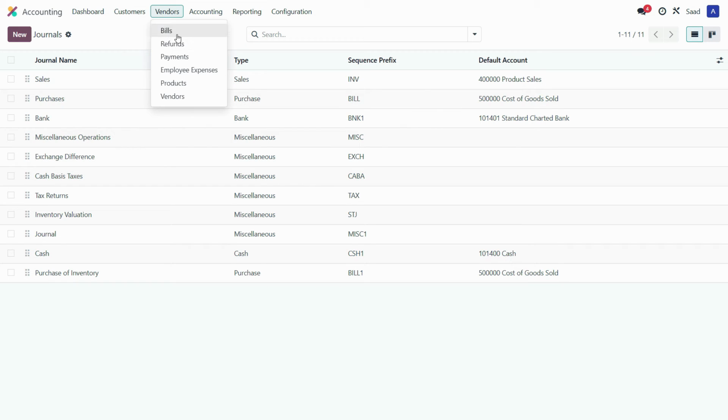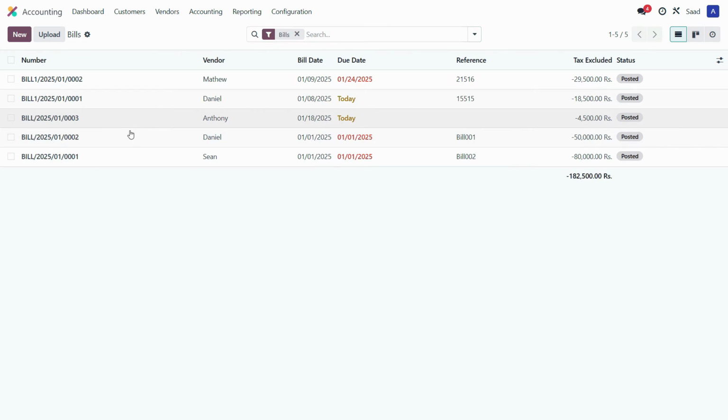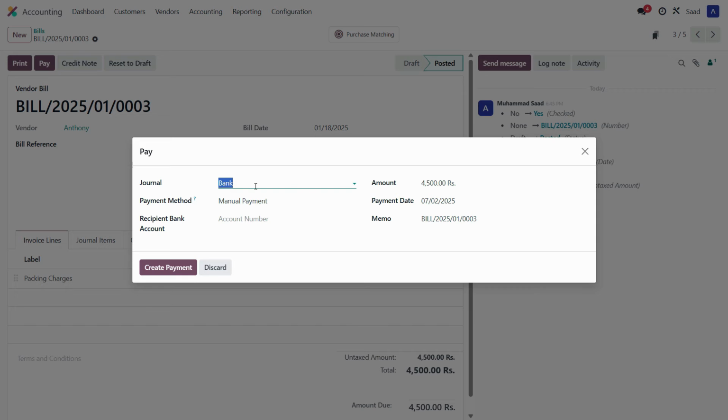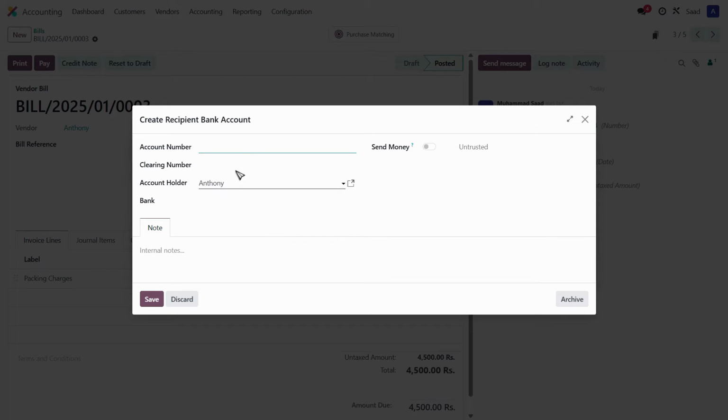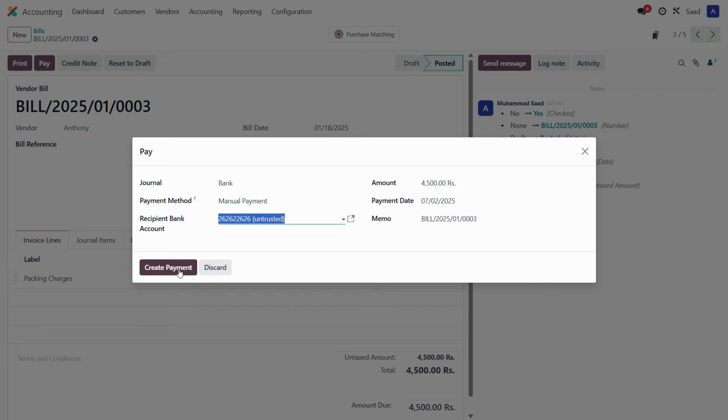So that's great. Let's click on the bills again. Open this bill, click on pay, and now it's all fine. Recipient bank account, click on create, and you can mention all of the details here, like their account number, their clearing reference, and all the other details. Click save and click on create payment.